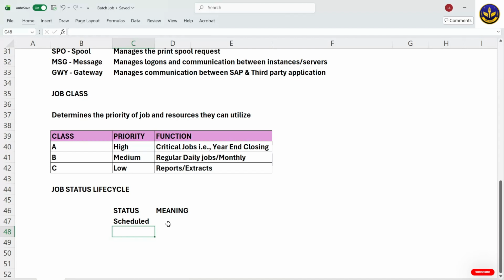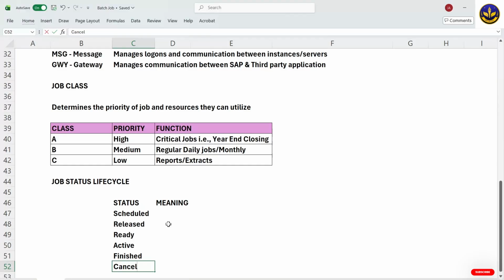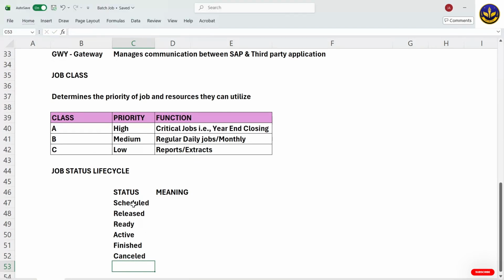And next, it can be released. Next, it can be ready, and the next status or stage can be active, and finally, it can be finished or cancelled. So these are the six stages or statuses your particular job might go through. We need to understand the relevance and meaning of each status, which you will often see in your project. So let me mention the meaning.